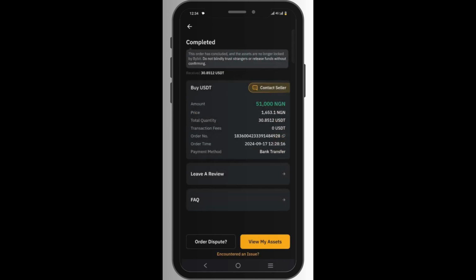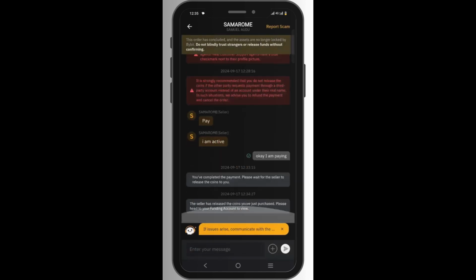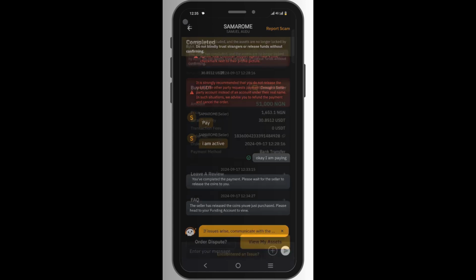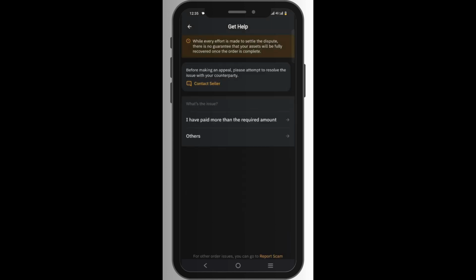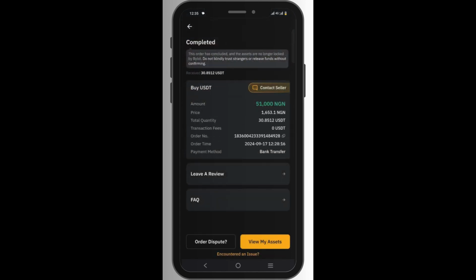And let's say, for example, the guy has not sent the money. I can click on contact seller. I can just send him, I have sent you the money. Why haven't you sent me the USDT? Now, if he's still not responding after a while, I will just click on order dispute. If you click on order dispute, it means that you are reporting to Bybit. But there is no point me clicking on it because me and this guy had a good transaction.